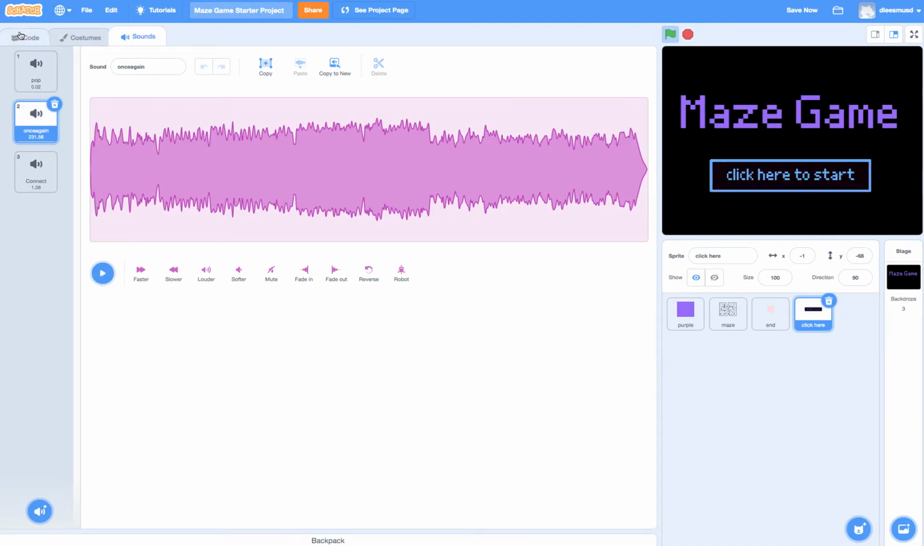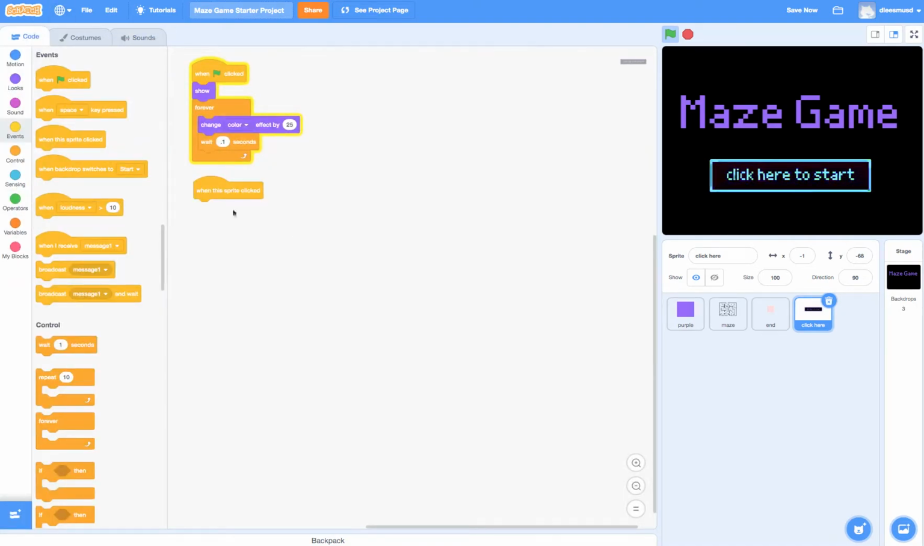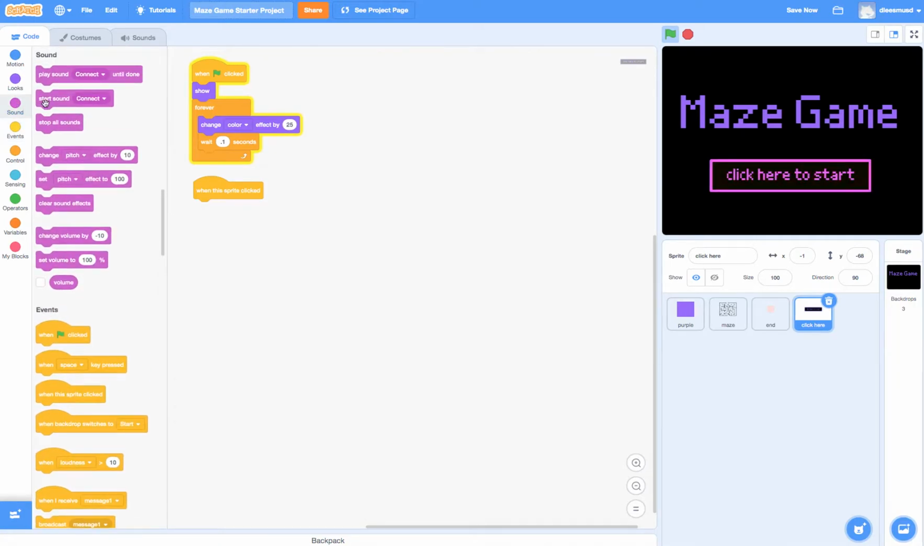Alright, so let's go ahead and come over here to the code, and if we go to sound, we can say play sound until done. That's going to play the sound, and once it's finished, it's going to move on to the next coding block that we put here. So we can go ahead and test that. I click on it. Okay, and so after the sound plays, then we want the first maze to appear. So how can we make that happen?